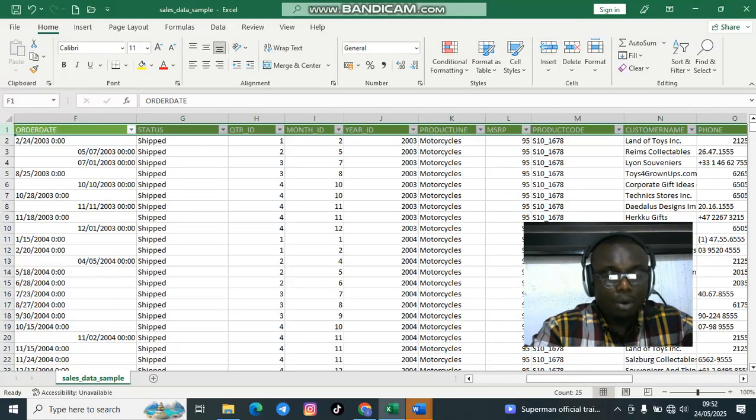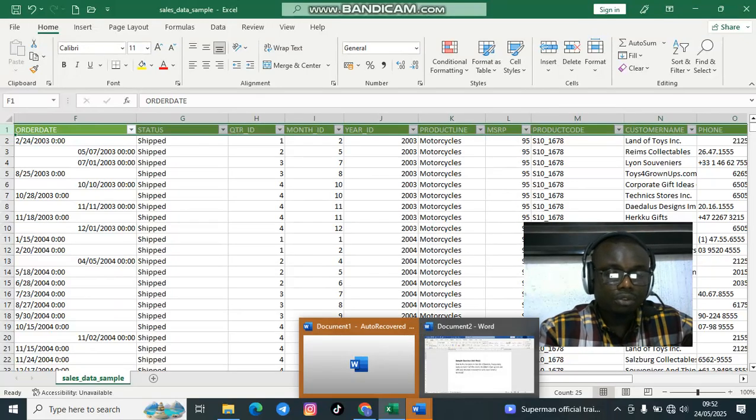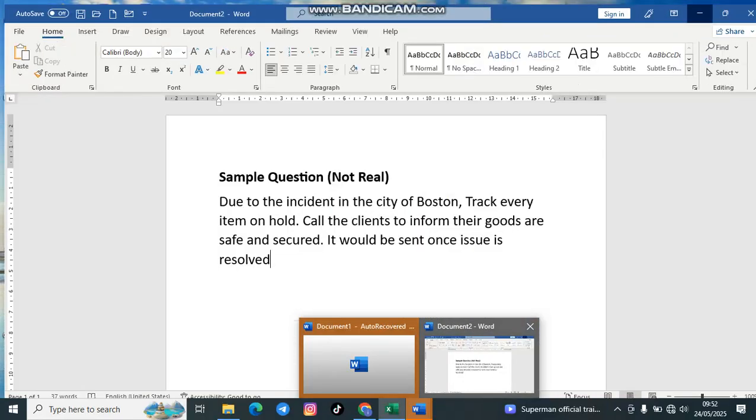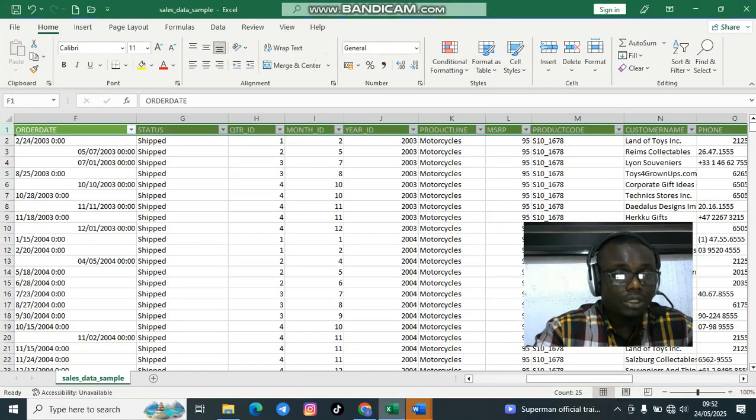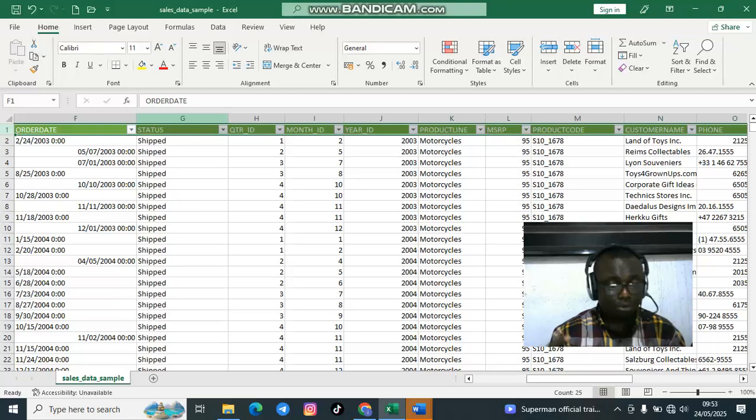But we have a question. Before I proceed to the question, let me walk you around through the entire data set for you to have an idea of what it is. For this particular column, this is order dates, this is status of those automobiles. People order for these automobiles. When they order for it, they order it in quantities.